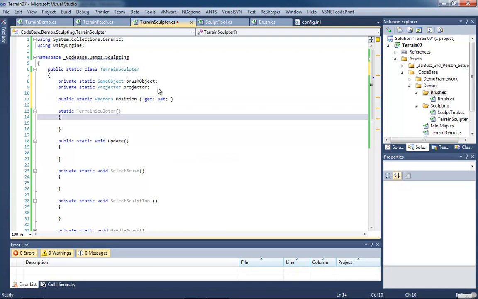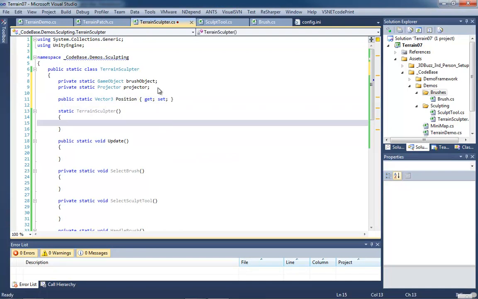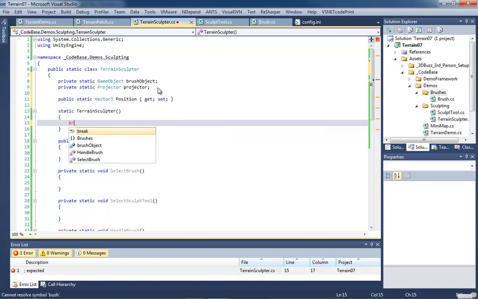Now, inside of our constructor is where we're going to create all this. So we're going to create a new brushObject. So brushObject, not bushObject.